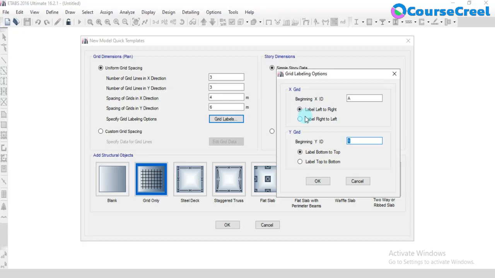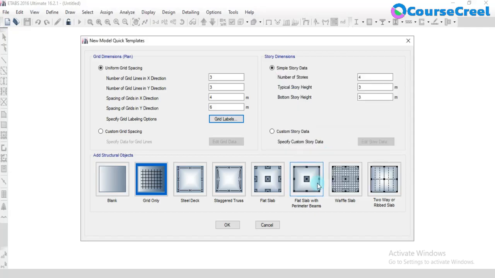And the order for x direction will be left to right. If you want to define it from right to left, then you can change it here. For y direction, it will be bottom to top. If you want to go for top to bottom, you can change that. So let us go for the default values and check on the screen. According to your convenience, you can change this later also. So click on OK. And if you want to define unequal spacing, then you can go for the custom grid spacing.